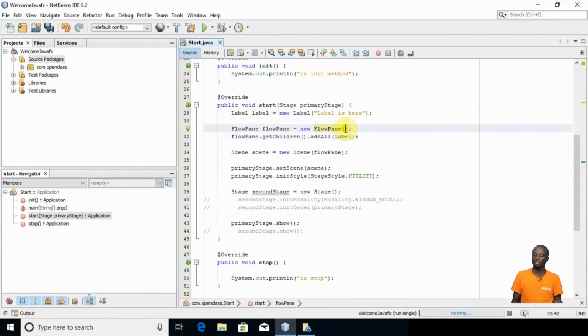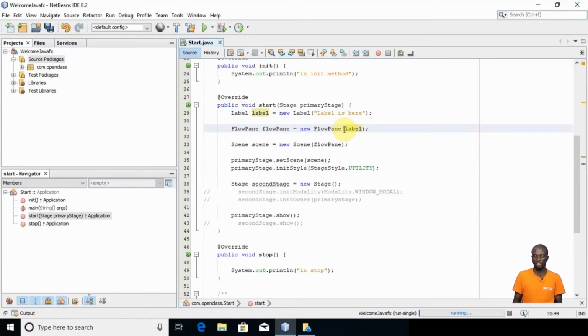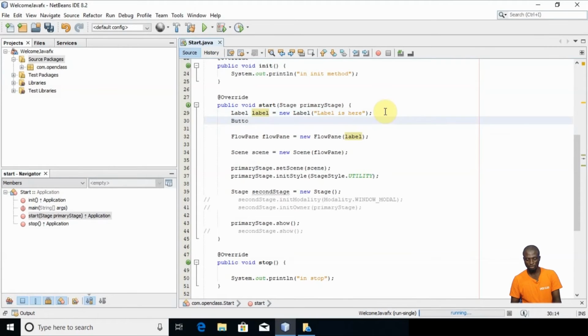All right, so it's pretty much the same way. Since I already have this label defined before my creation, I can just put it here instead of having to declare a separate line to do that for me. All right, so that is pretty much what we have.